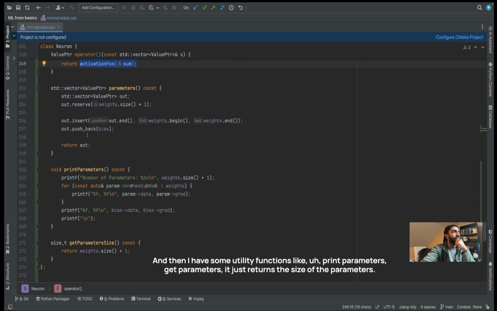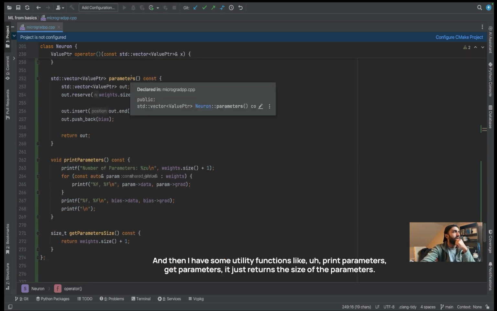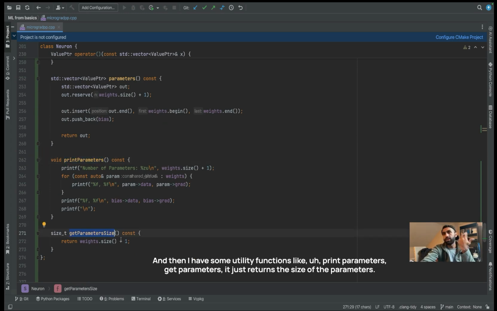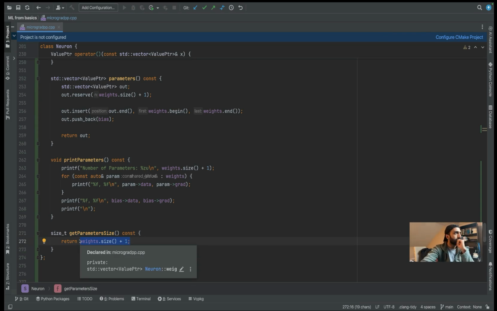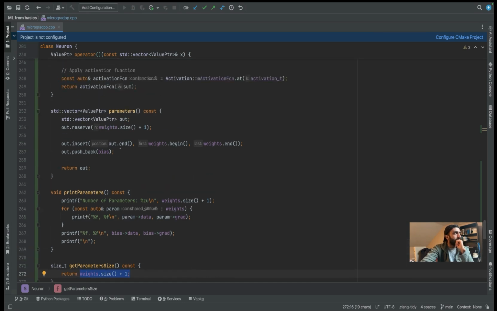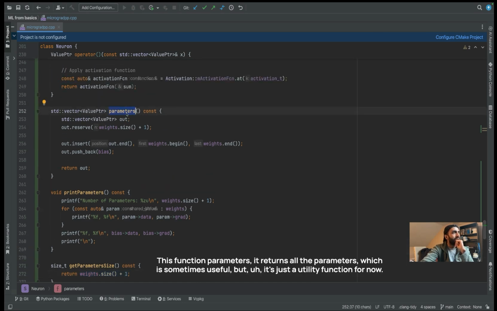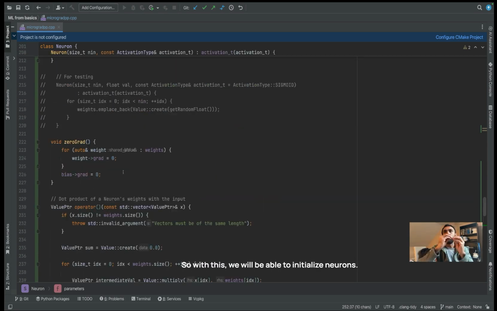And then I have some utility functions like print parameters and get parameters. It just returns the size of the parameters, which is nothing but the size of the weights plus 1 because of that bias term. And that's pretty much it. The parameters function returns all the parameters, which is sometimes useful, but it's just a utility function for now. So with this, we will be able to initialize neurons.